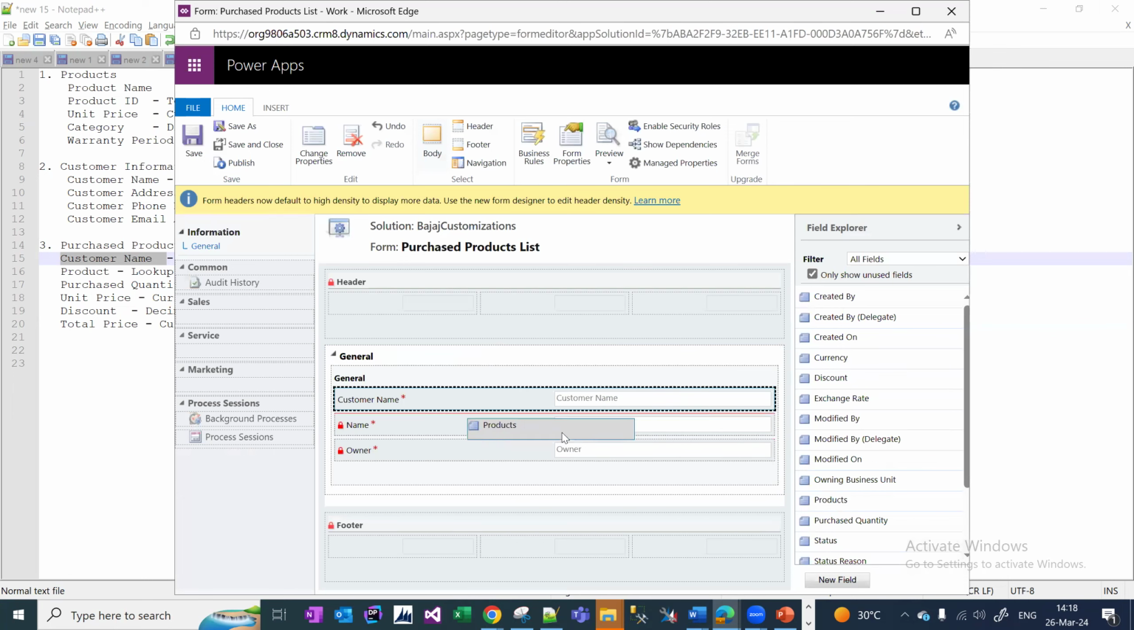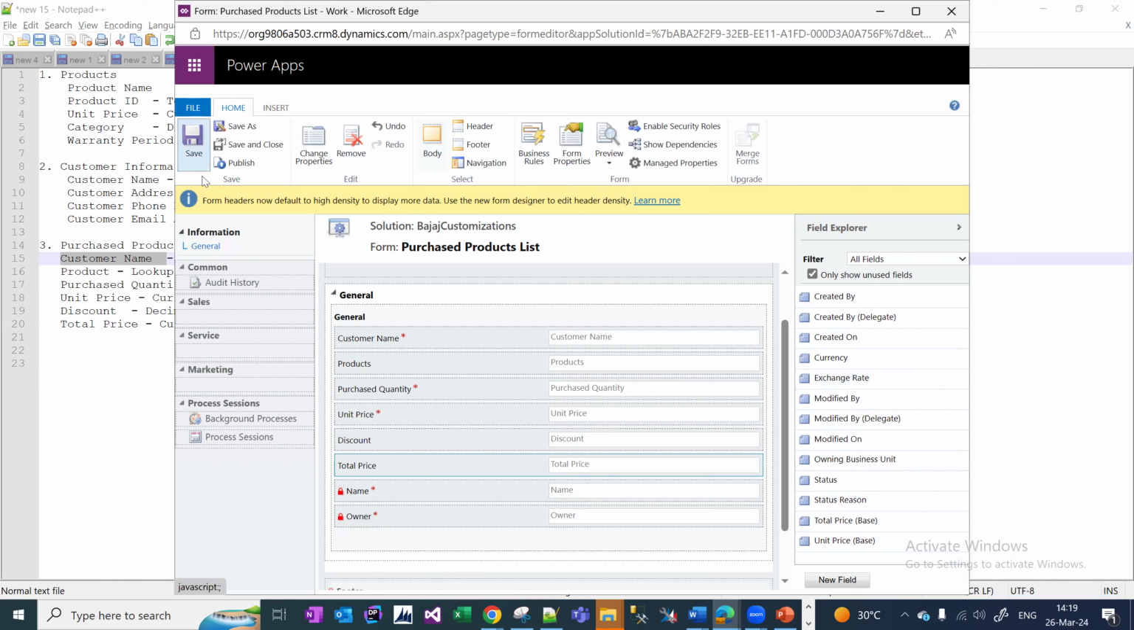For unit price, you can see two fields. One is without base, one is with base. Which field do you have to choose? For currency fields, everywhere you can see with base and without base. Always choose without base. Then discount and total price. When you drag, a red line symbol appears. Where you want to place the field, when the red line appears there, place it. Field addition is completed. Save and publish.